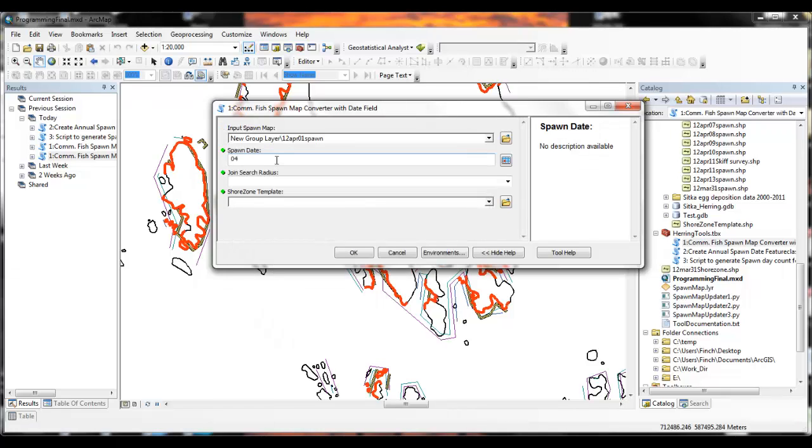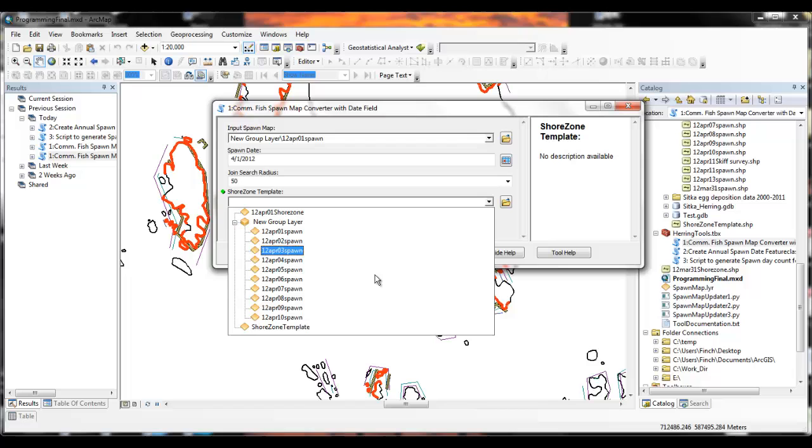First, the user inputs the daily spawn map, the spawn date, selects a predefined search radius for the join tool, and inputs the ShoreZone template. The tool will automatically search the folder and create subdirectories for storing the processed layers.